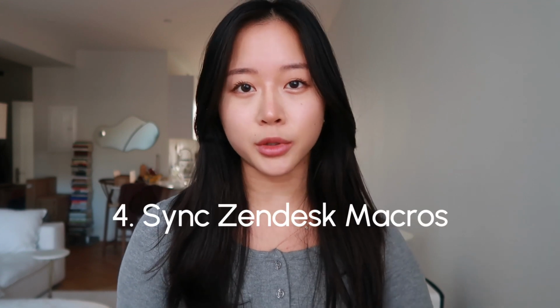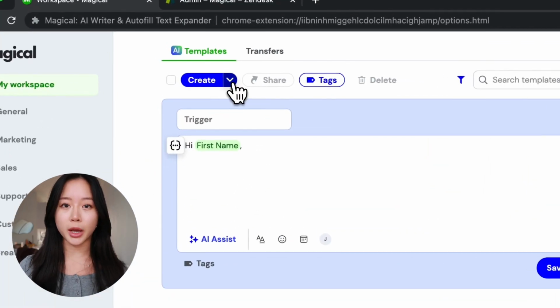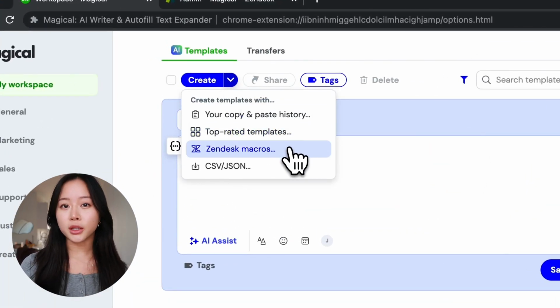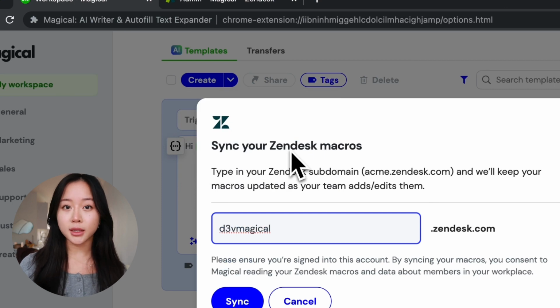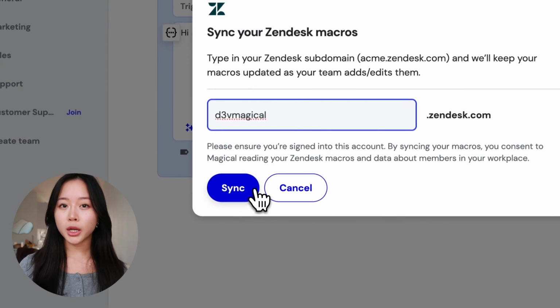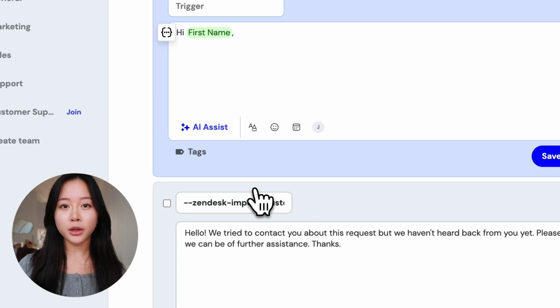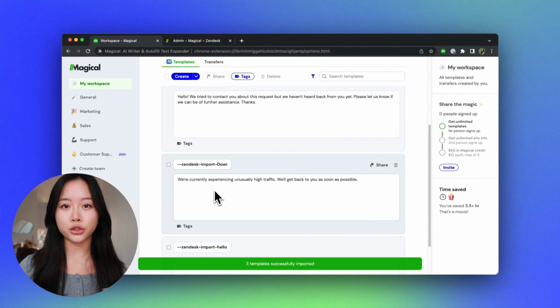And lastly, we have a Zendesk sync feature for all of our customer support and success reps. If you've been using Zendesk macros and you want to just sync your Zendesk macros with your Magical templates, you can also do that by just clicking on the Create button and selecting Sync Zendesk macros, and then all of your Magical templates and macros will be synced right away and you can just have everything in a streamlined process.